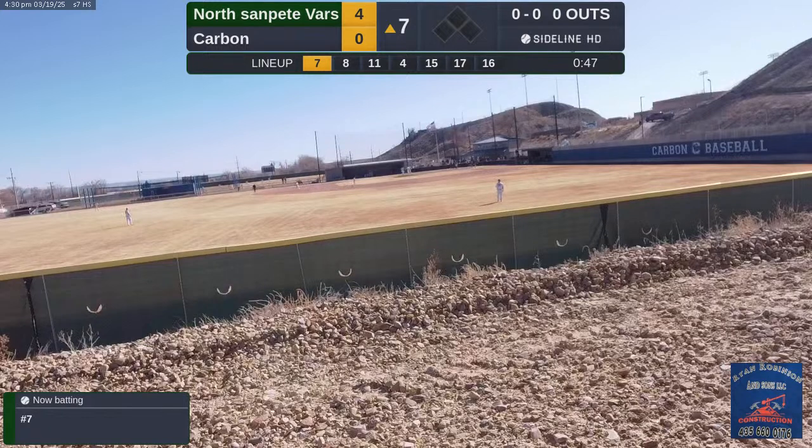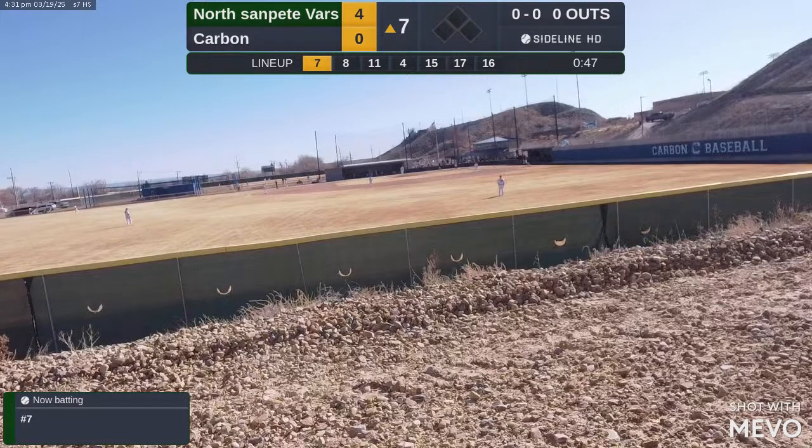All right, we're back here at Carbon High School. We're going into the top of the 7 with the Hawks leading 4-0 over the Carbon Dynamos. Up first for the Hawks will be pitcher Hudson Smith. Hudson's already got a home run for the day.